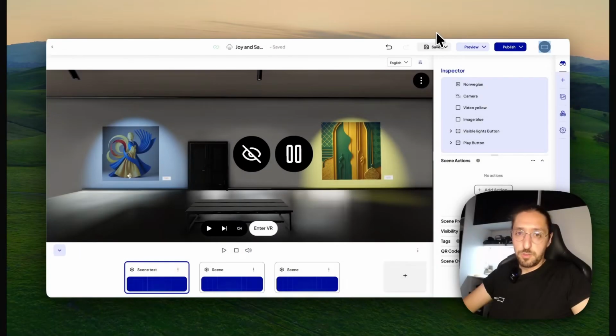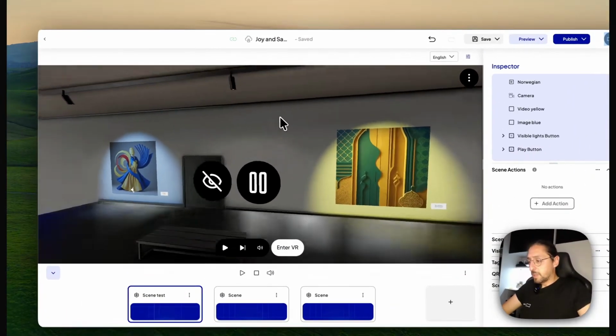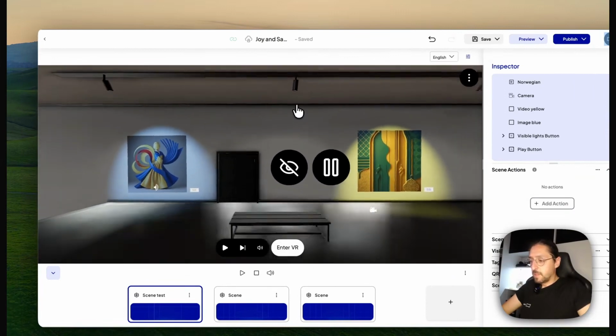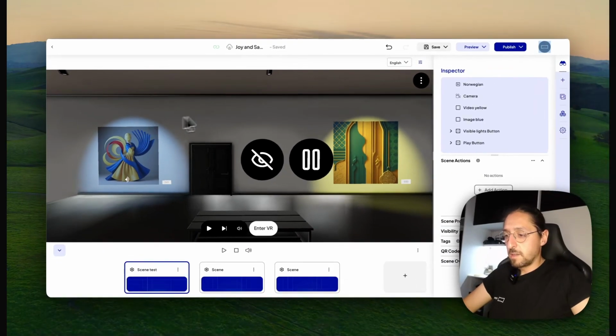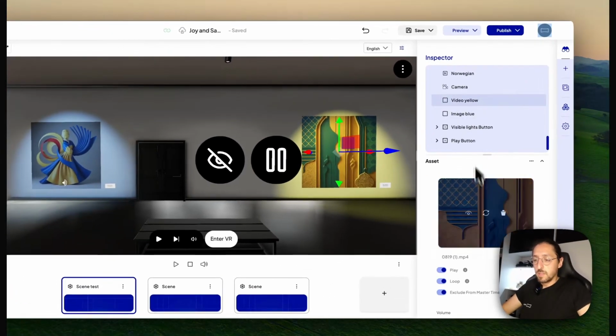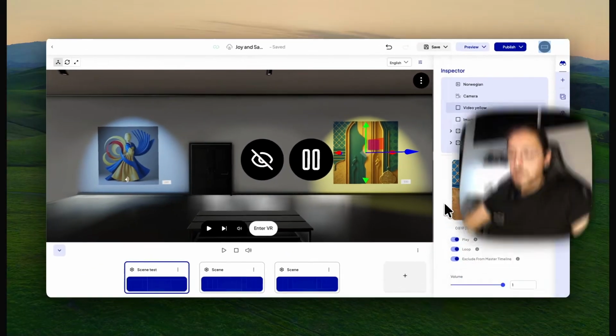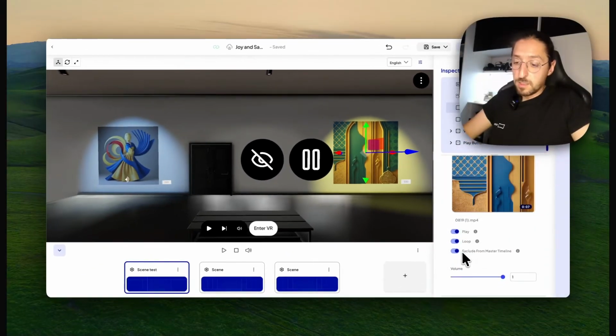In this video, I'm going to show you how to use entity actions. So in this scene, I have two buttons lying here in 3D, and I want to click this button and turn off these lights, and I want to click on this button and pause this video. This is a video applied to a mesh, and one particular way is it's excluded from the master timeline, so I can use the entity actions to control it correctly.